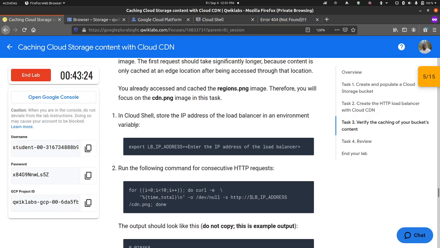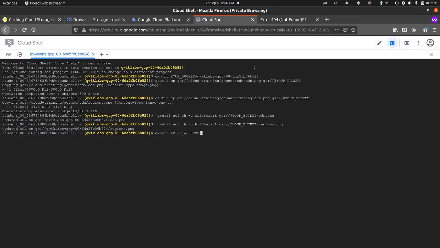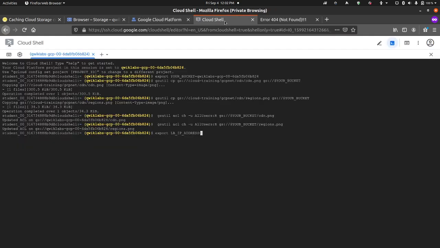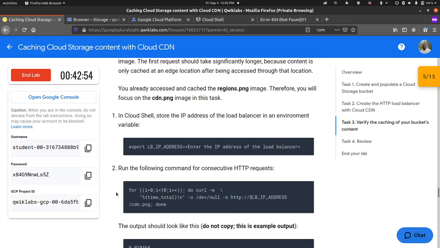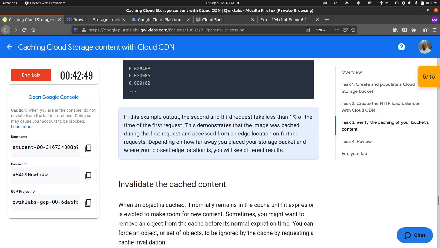In a Cloud Shell, we'll export or store the IP address of the load balancer. Okay, let's get about doing that one while we wait for our image to come up. So let's take the external IP address of the load balancer, put it in here, and then hit enter, and that's that. Okay, we come back here, and then we're supposed to run this. We won't do this now. We will hold on to that.